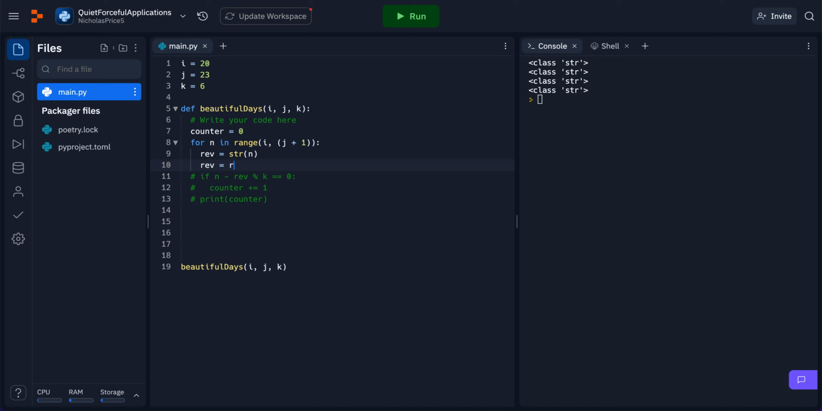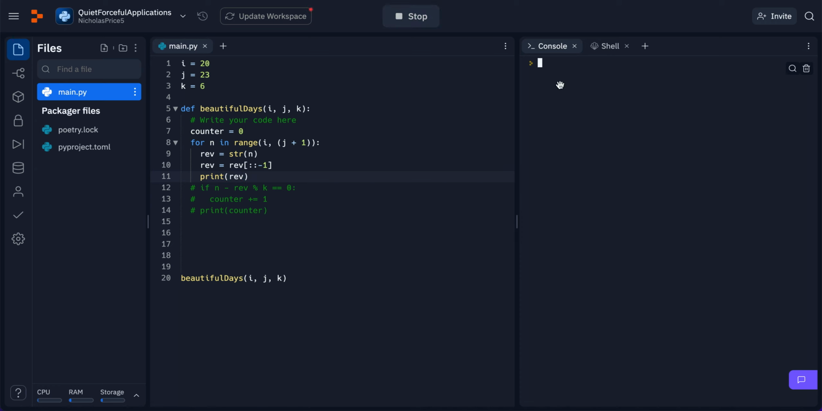What would we do next? We would take reverse, and we want to print the reverse of it. A good way to do that is to use, I guess this is like array syntax. Even though you're not working with an array, you can treat the string like an array and use this syntax, and this will give you the reverse. So now that we have reversed the string, let's print it and see if we're getting what we want. Great. 20 turns to 2, 21 turns to 12, 22 stays as is, 23 goes to 32.